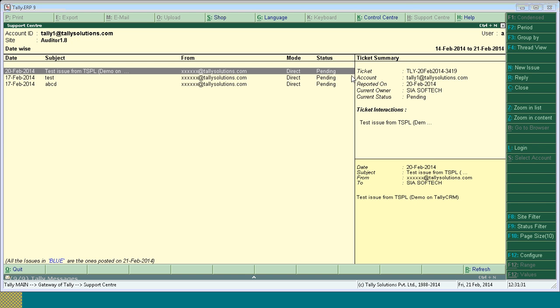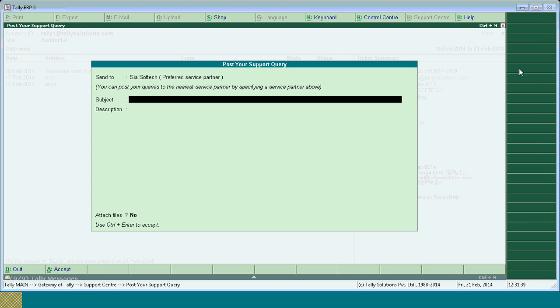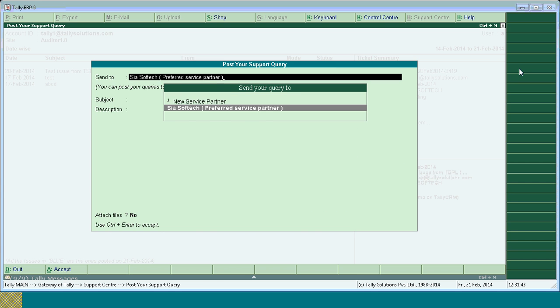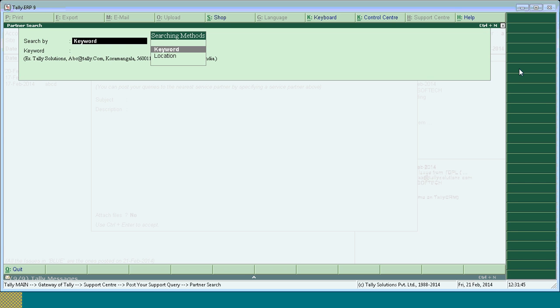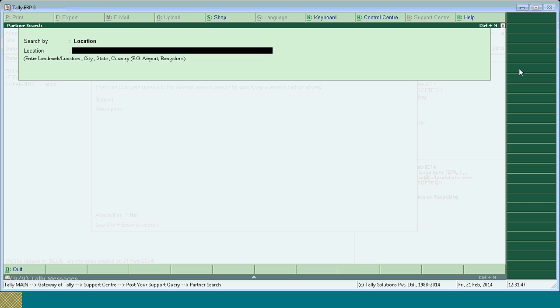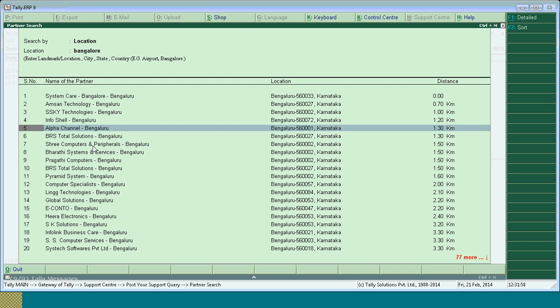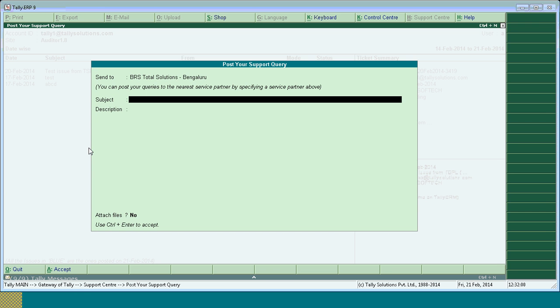So when you click on Support Center, open new issue. It's not that you can only call the partner, you can even send a mail to partners. Here you can go with new service partner. In whichever location you have the partner, the location given is Bangalore. So you find the partners who are available in Bangalore, and you take the partner called BRS Solution.